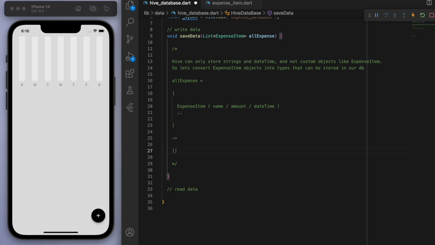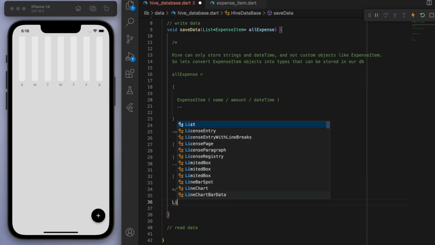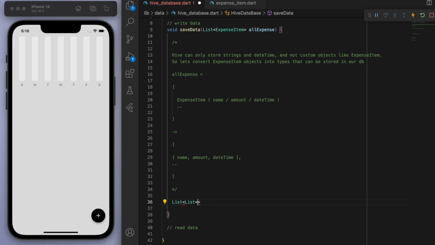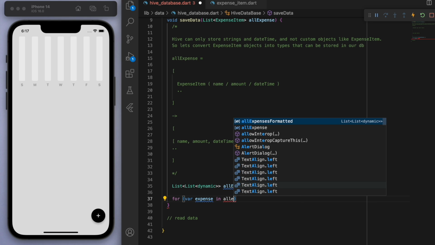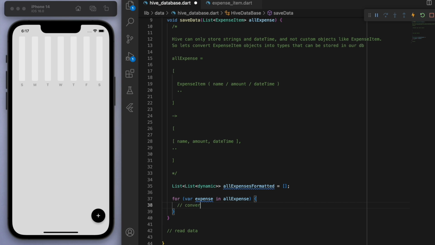Okay, I want to convert this into a list of another list, which just has those three values. So we're going to convert from this custom object into just a list of basic data types. So we're going to have a list of another list that is dynamic. Dynamic meaning you have strings as well as date times in there. And let's call this list all expenses formatted. Sweet, so let's do a quick for loop and go through each expense, and let's convert it into a list of storable types.